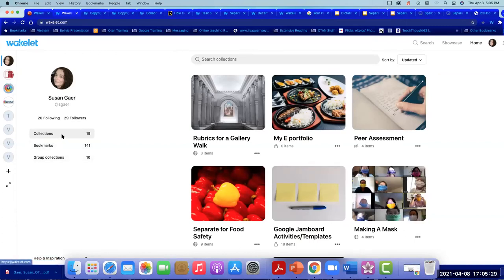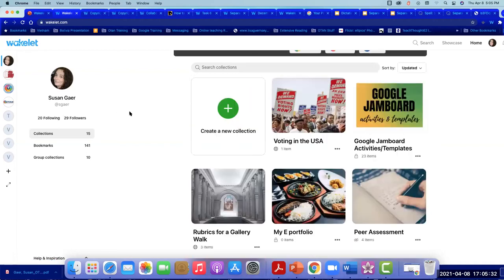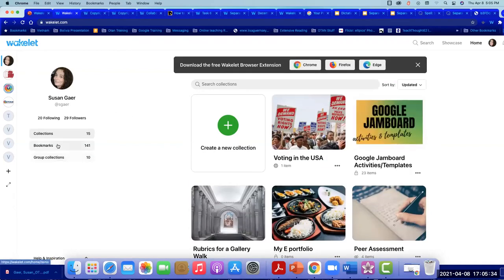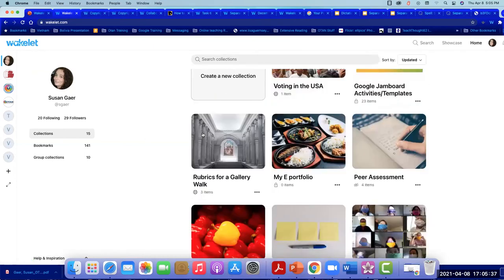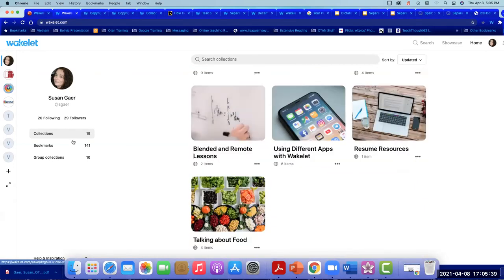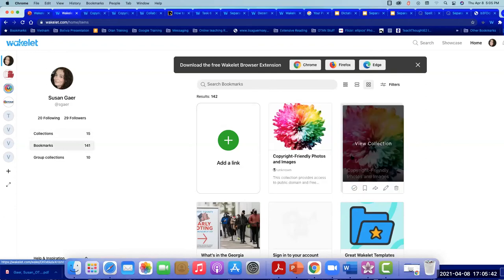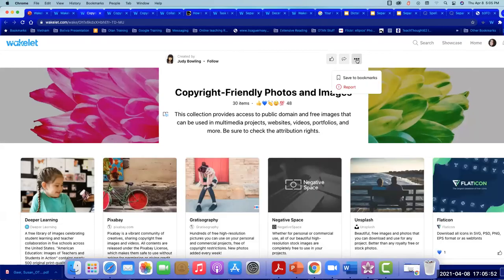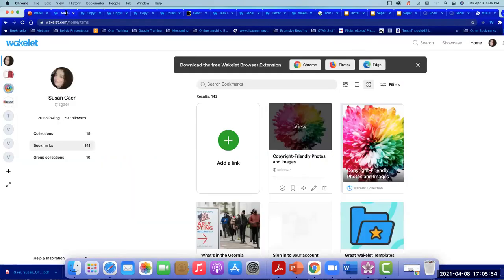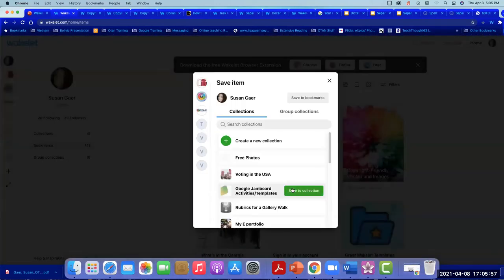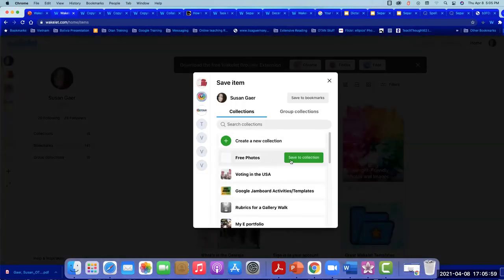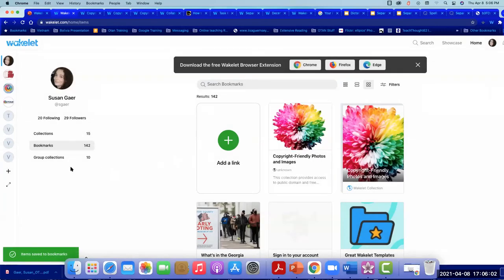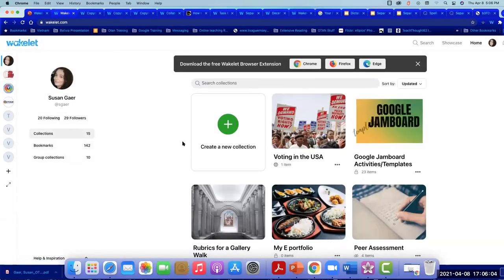So let me go, I don't know what I did wrong. I saved it to a collection. It's not showing up here. Oh, it's showing up here, okay. So there's still something more I have to do. Add to a collection. Free photos, save to collection. And then here I should see my free photos.